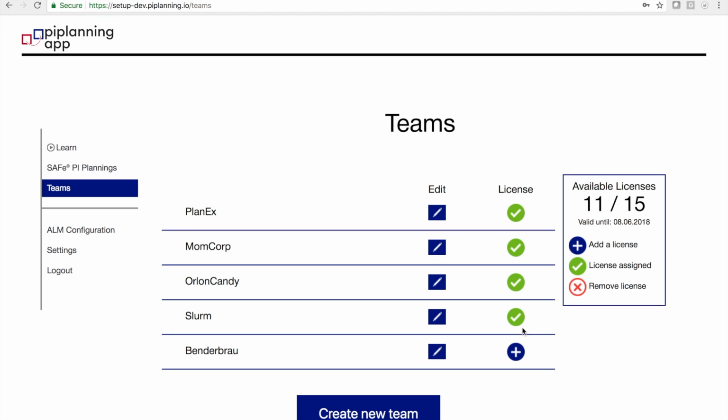Okay, as soon as you are done with that and all the teams you need in your next PI planning are in the list with the correct name and with an active license assigned, we can move on to the next point. If you start over with the PI planning app for the first time, now would be the time to configure your ALM tool. In this video we will focus on the PI planning configuration part. We have other videos in our documentation on how to configure your ALM tool, or reach out to us if you need help with it.